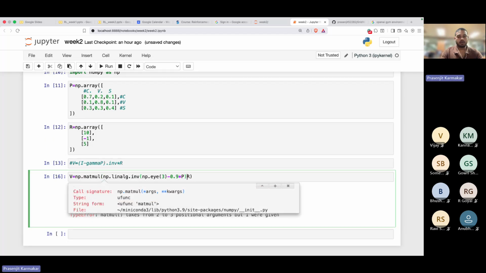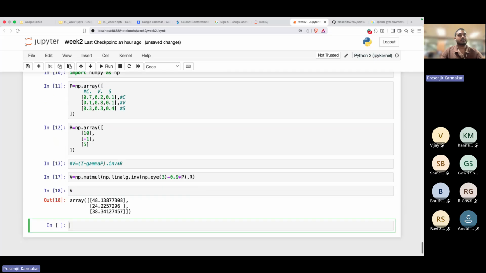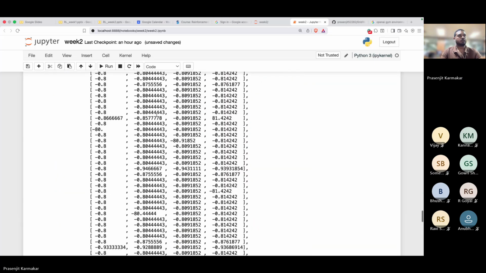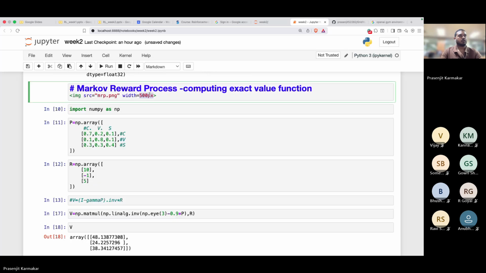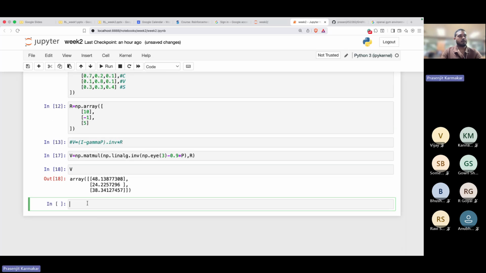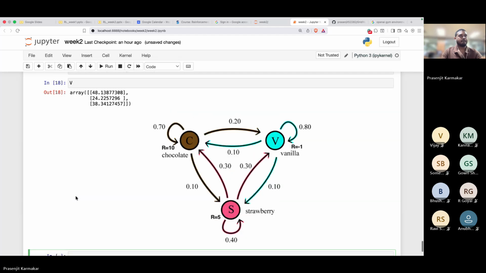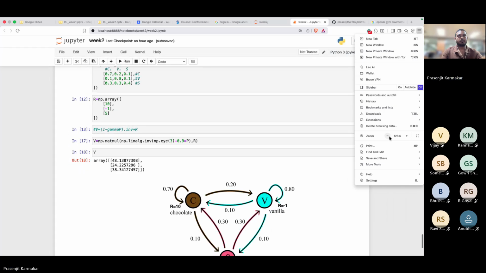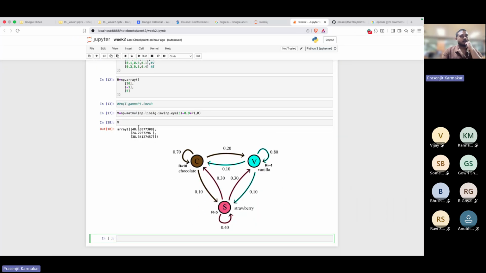Oh, sorry, it should be comma. Okay, now this is the goodness or badness of a state. So if I just see this image over here, zoom it out, right? The chocolate state has a value of 48, the vanilla state a value of 24, and the strawberry state has a value of 38.